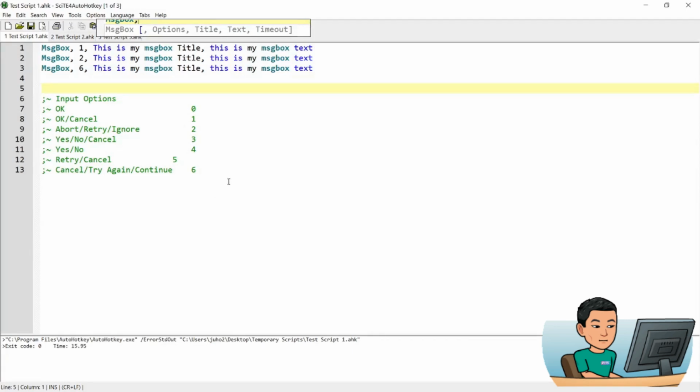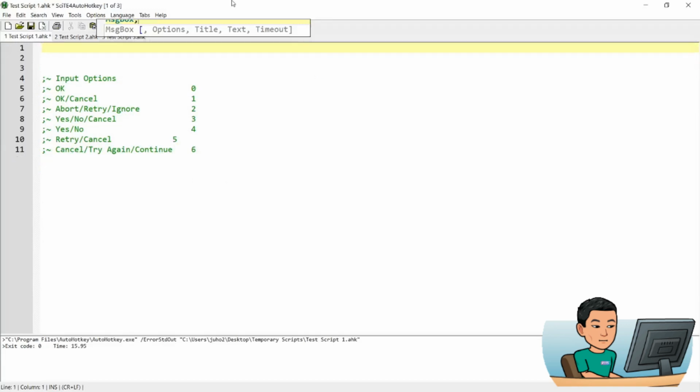Alright, next up is taking the input from the user who would click one of the buttons and take actions depending on what button is pressed. So let me just go ahead and create a message box that uses number 4 as an option, Yes or No.